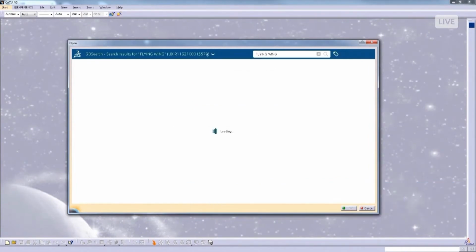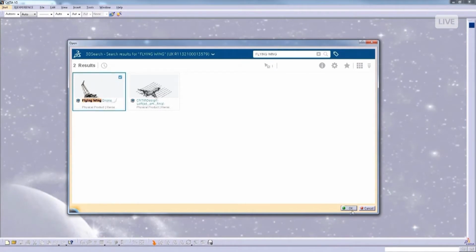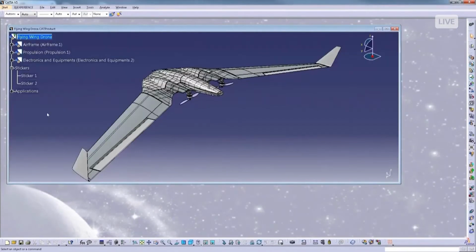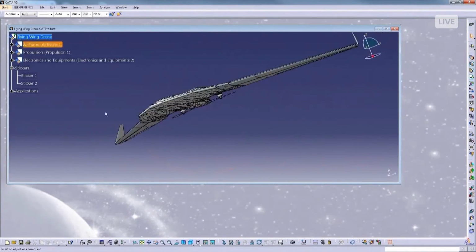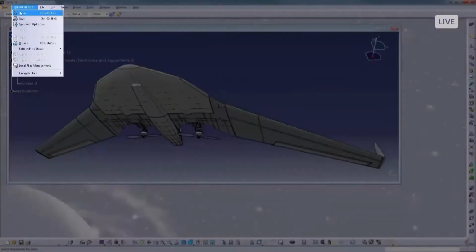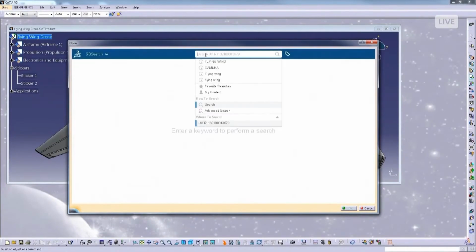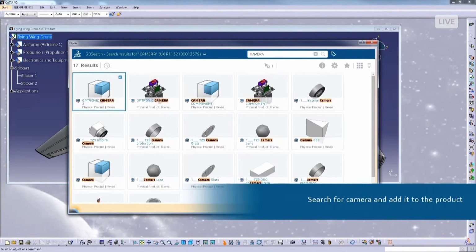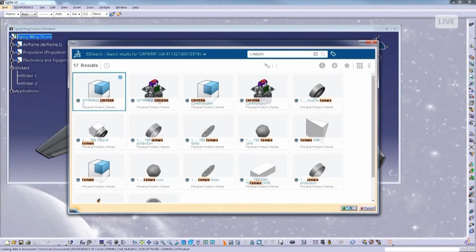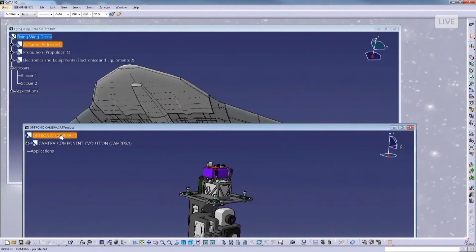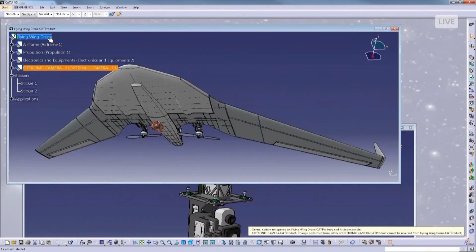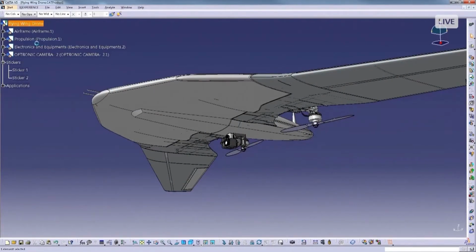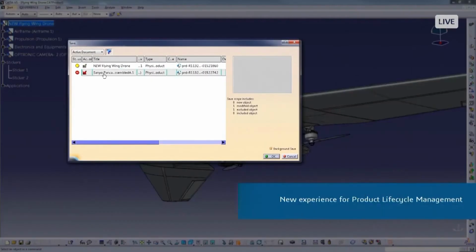So in CATIA v5, he finds and opens the existing drone. And we can see the sub-assembly structure. And inside, he will add the new camera. He searches for the camera, finds it, and with a single drag and drop adds the new camera to the existing drone. So now the user creates a new revision, going from revision A to revision B.